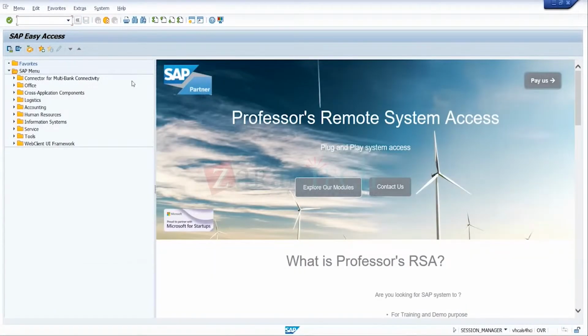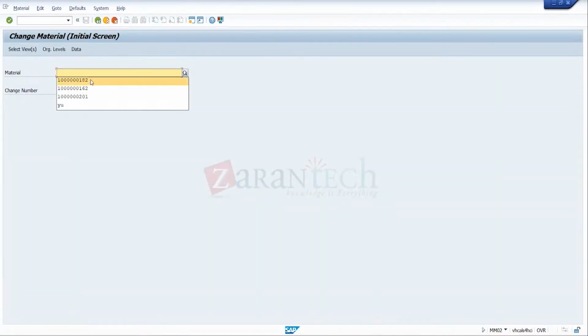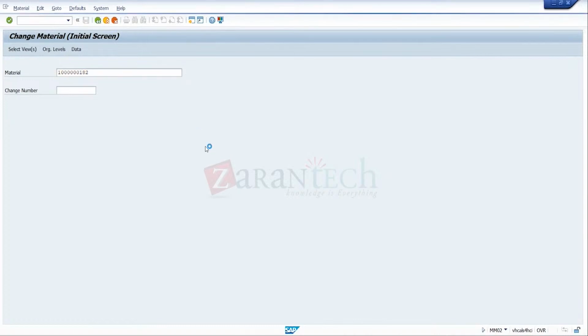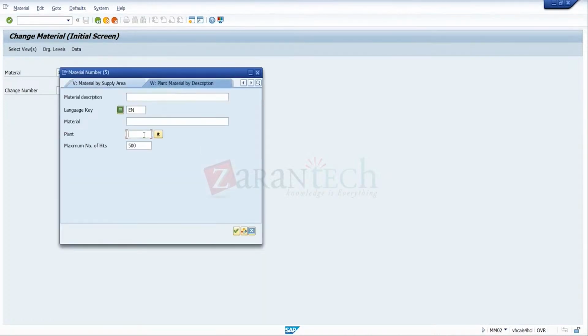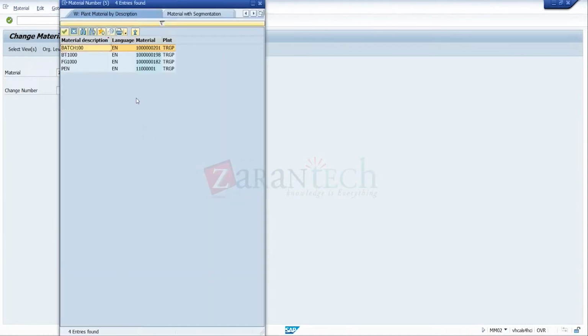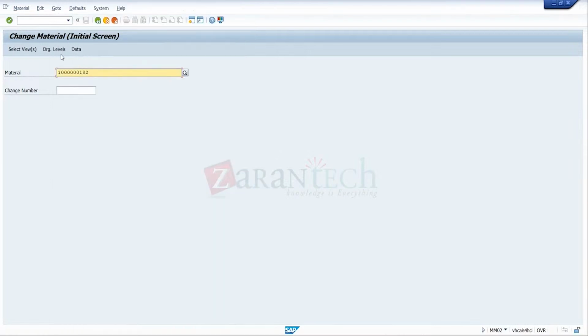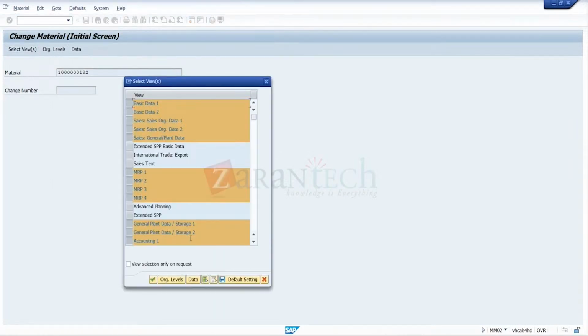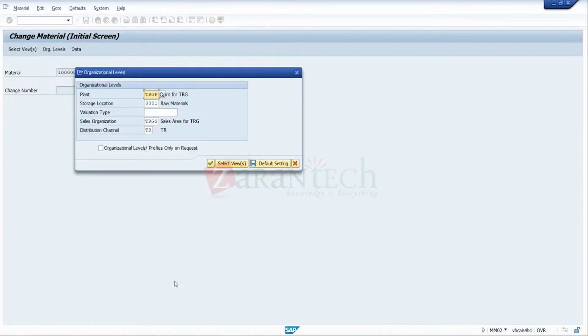Before making the sales order, you have to make the setting in the material master data in MM02. I think I enabled it for this item. MM02 for item material master data. Here, this is the material. I just check the material. That is TRGP. Item was FG1000, 182. Select this.